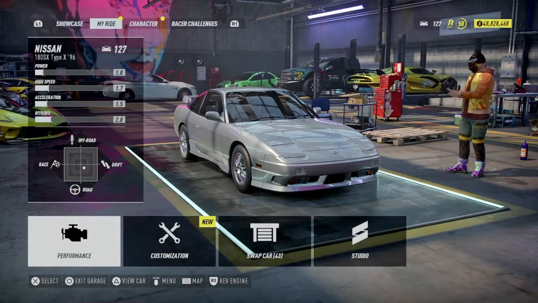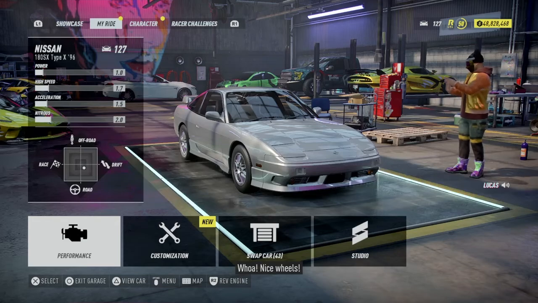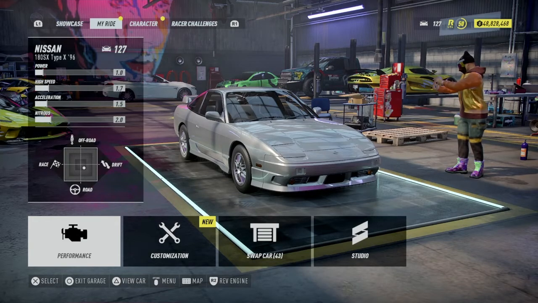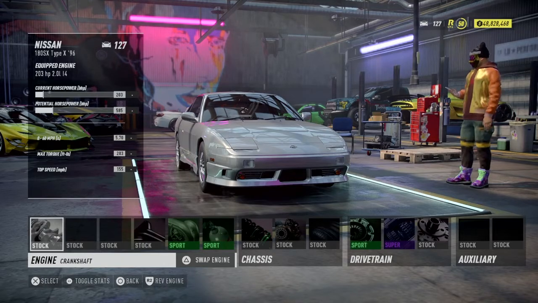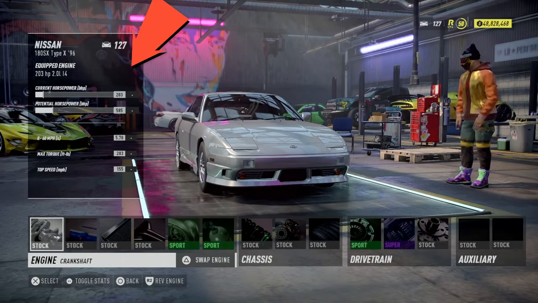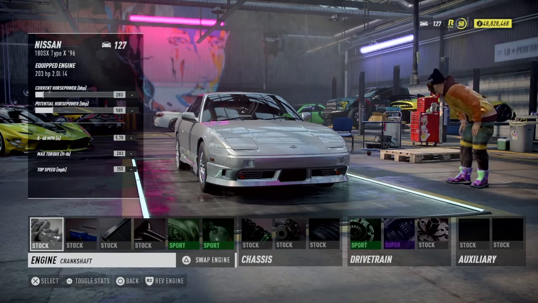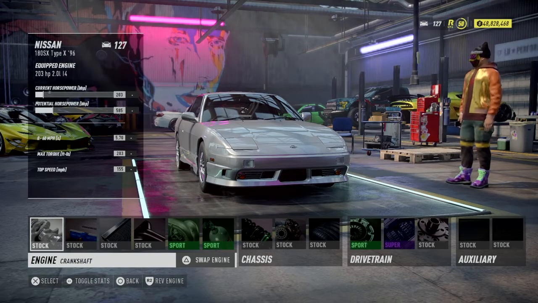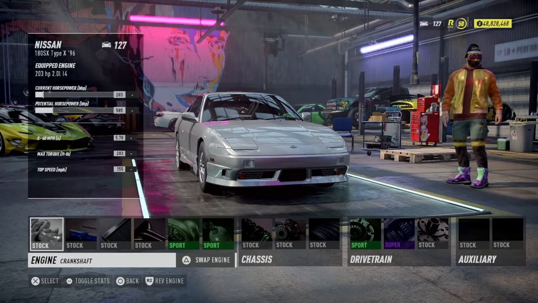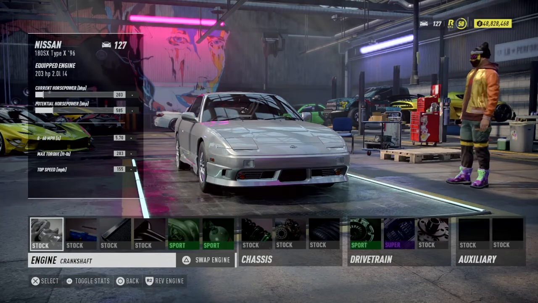Okay, so now that we made it to the garage, if you click L3, you will have an option to see the current horsepower, the potential horsepower, the miles, and the lowest miles per hour that you can get for accelerating fast. That will be only for drag racing.